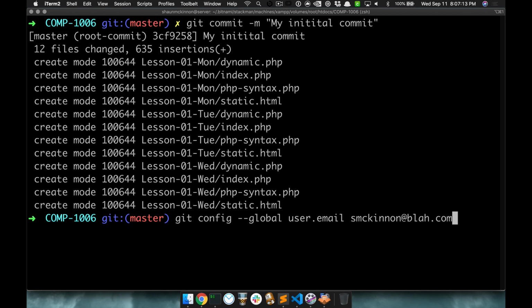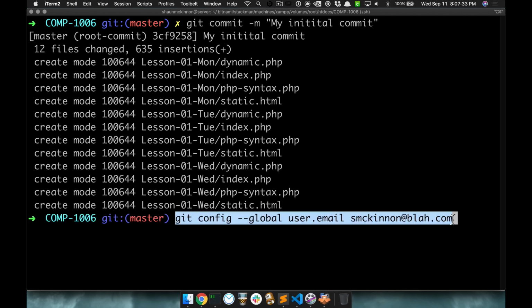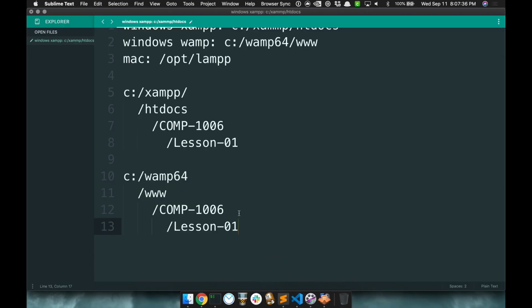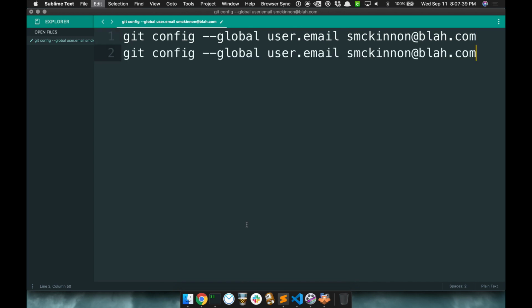And then what was the second command? Git config, is it the username one? user.name. The next one will be user.name, and will look like this. I'm just going to write these in. Hold on, I'm going to write them in Sublime. There. So those two commands you may have to run.